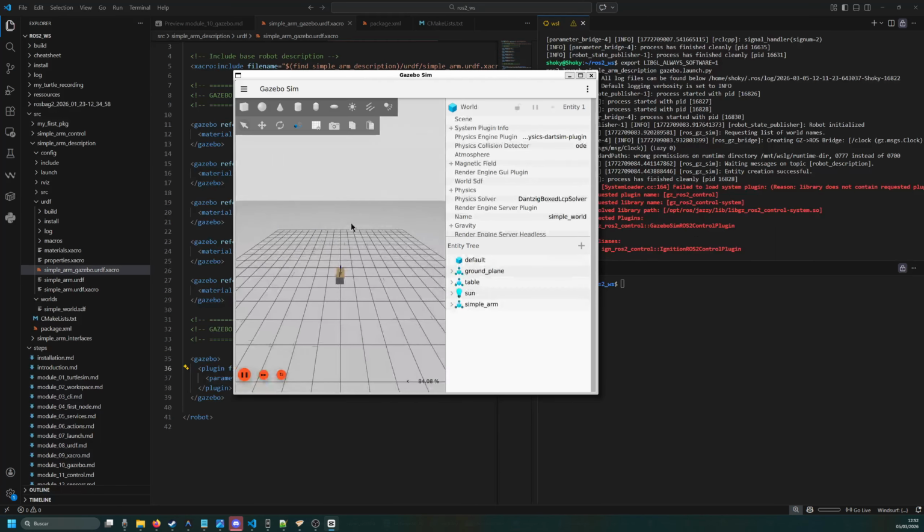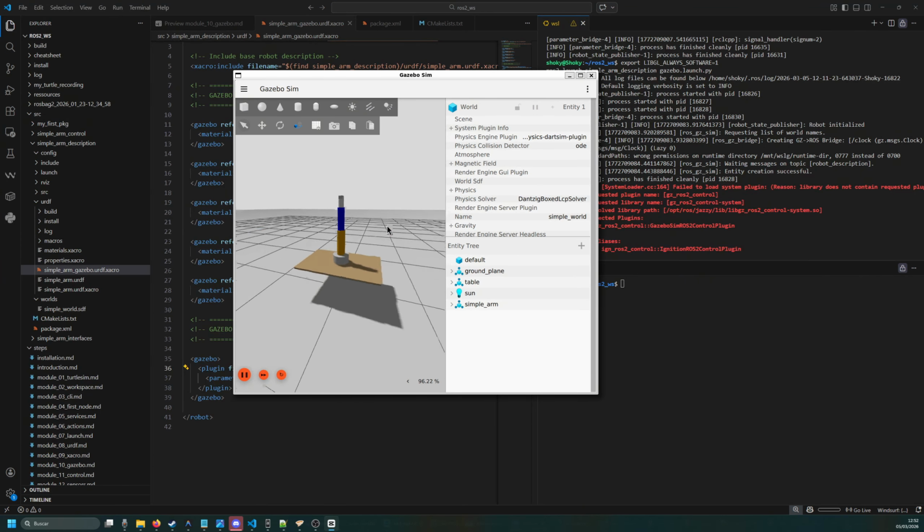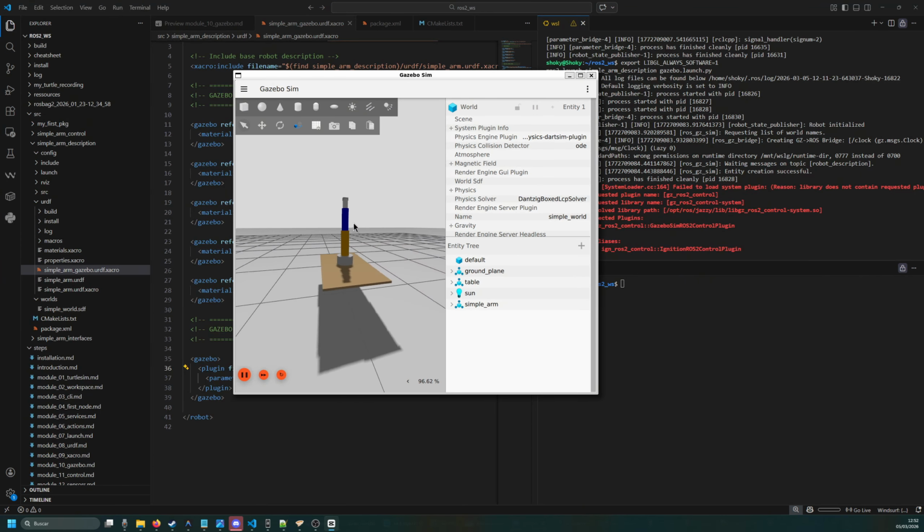So in this module, we transform a static robot into a simulated robot. We learn how Gazebo differs from RViz, how to extend URDF for simulation, how to build a world, and how to spawn a robot dynamically. This is the bridge between simulation and ROS2. Now the robot exists in physics, and in the next module we make it move.